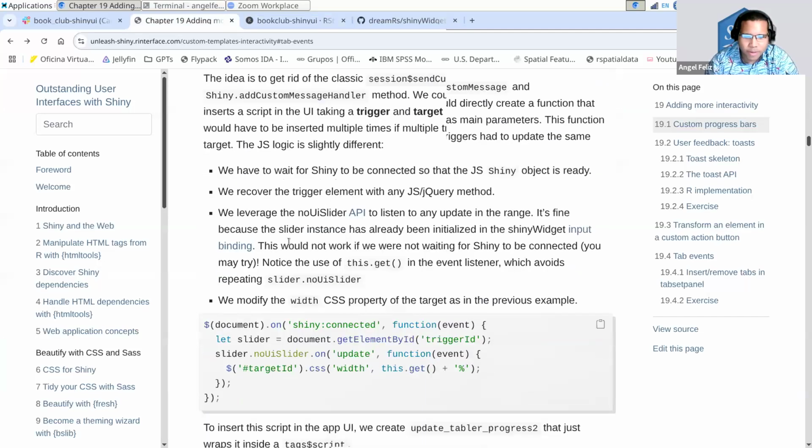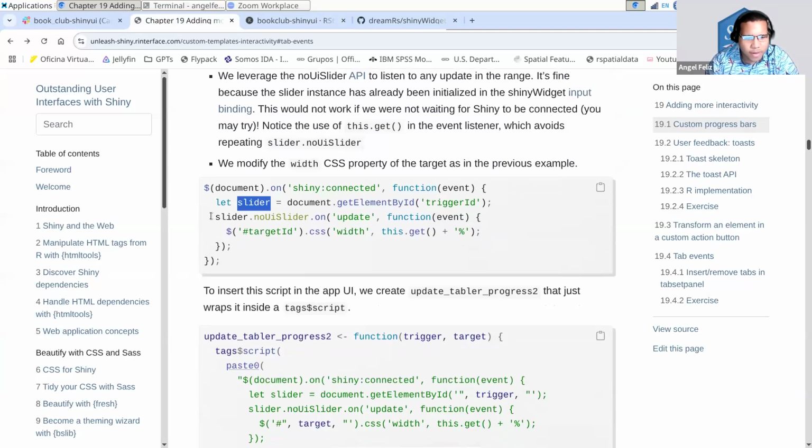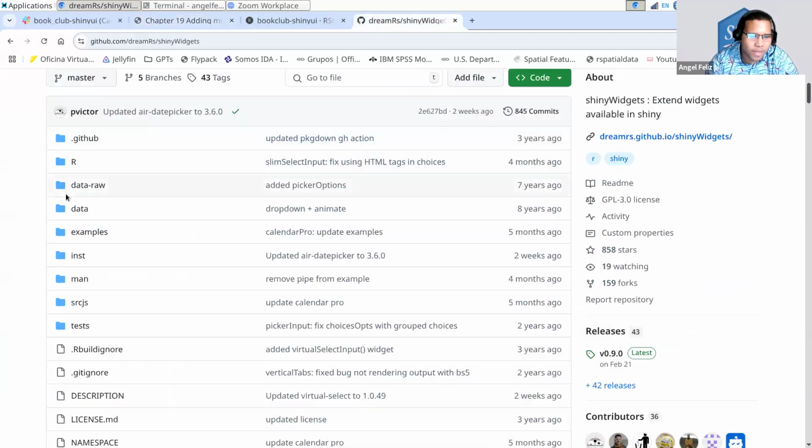And he also explained how we can manage this part. What he does: okay, let's create a function that waits until Shiny is connected. And then we are going to pick the slider; the trigger will be the slider. We're going to pick the slider element, and then from the slider, he's going to use the API of noUiSlider. And that's why I was trying to pick this documentation, which was really good.